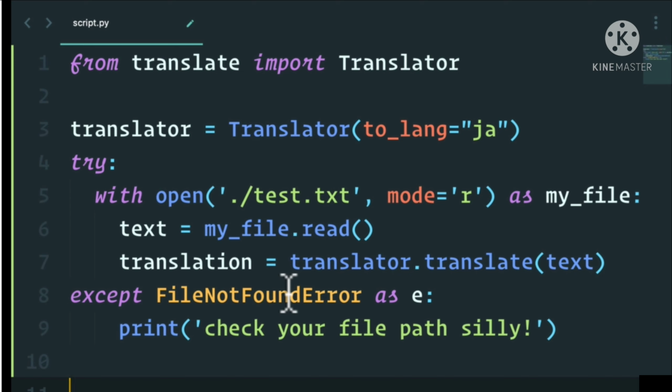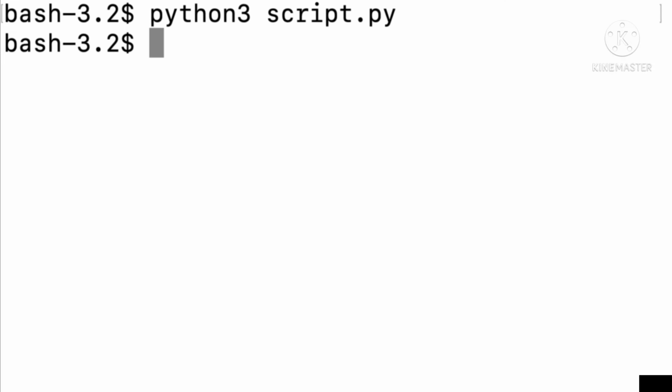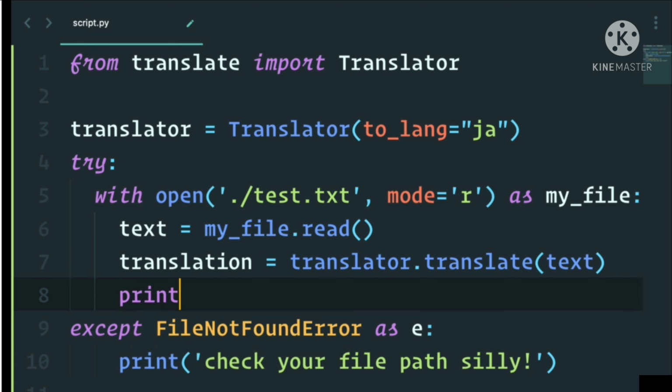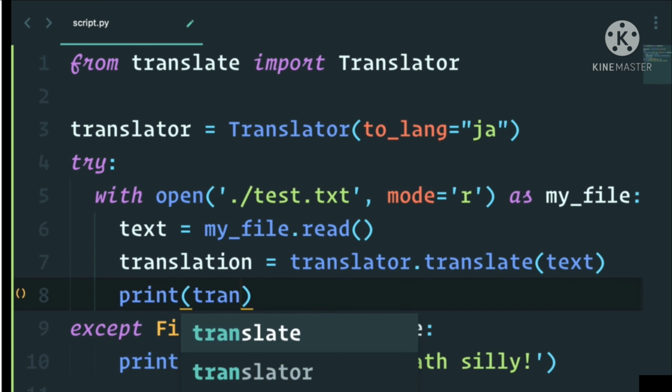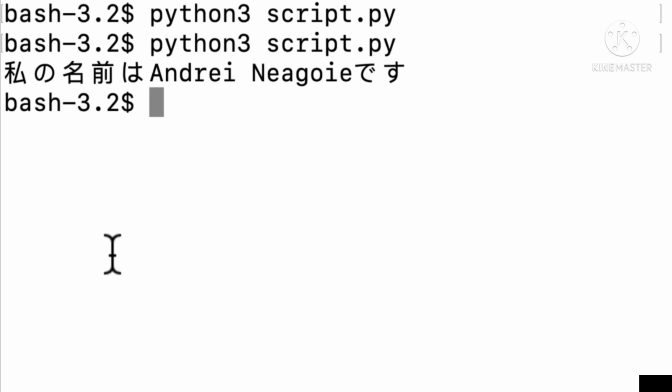All right. So if everything works, hopefully it does. Maybe it doesn't the first time around. Let's give it a go. If I run python3 script.py, well, we definitely forgot to print here. Looks like we're not getting any errors, which is good. So let's do print translation. Let's run this again. Hey, look at that. Watashi no namae wa Andrei Neagoie desu.